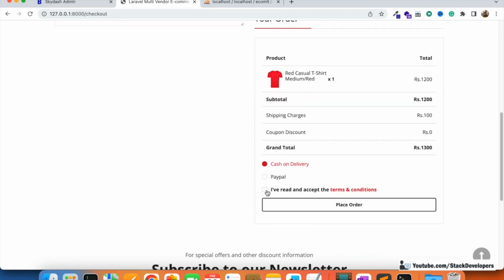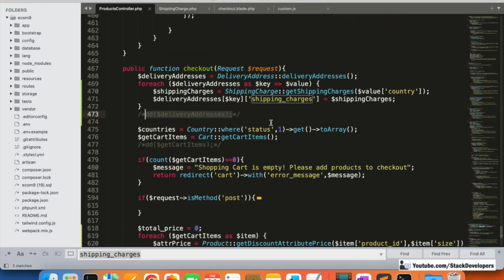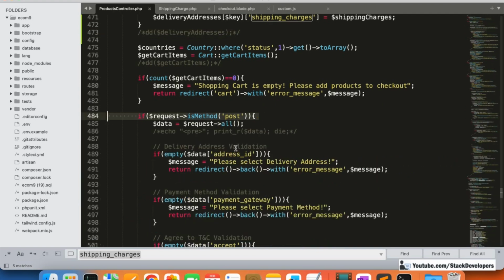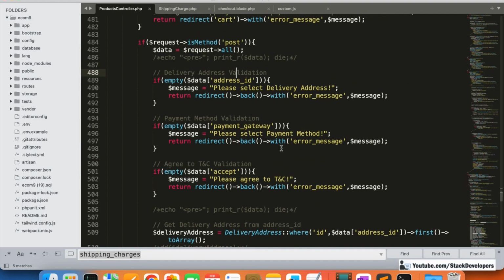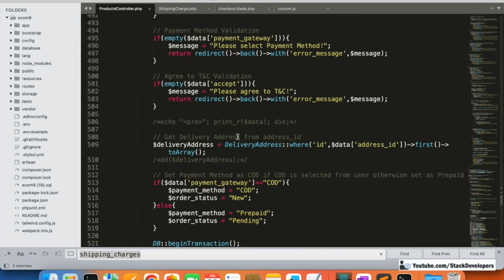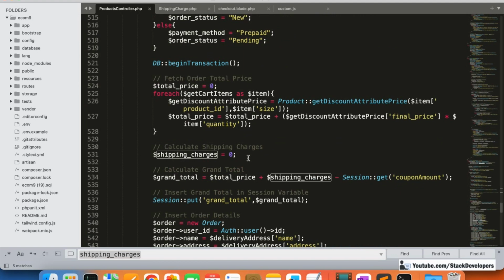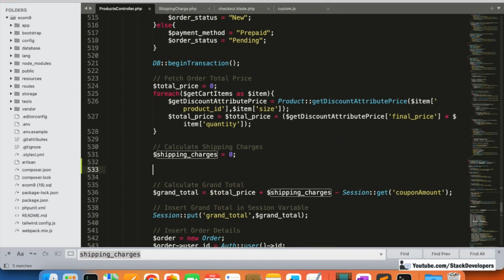Now if we select cash on delivery and click on place order, the 1300 amount must go, but that we need to calculate in the checkout post method here. Okay, so here we are going to calculate after we get the delivery address. From the delivery address we are going to find the delivery country, and from that country we are able to fetch the shipping charges. Okay, so we are going to calculate the shipping charges.